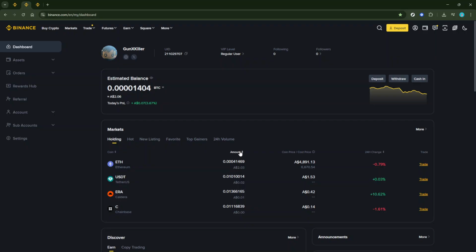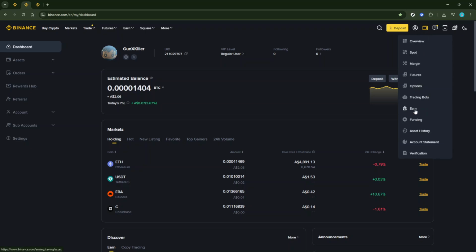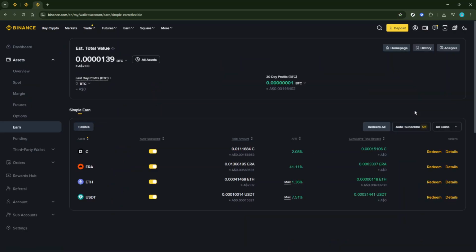Next, from the navigation menu at the top of the screen, hover over or tap on the wallet section. As you do this, a drop-down menu will appear, offering several options. You'll want to select Earn from this list. The Earn wallet on Binance is where you hold cryptocurrencies that are staked or earning interest. This step takes you directly to your Earn wallet, displaying all the assets that are actively accumulating interest.